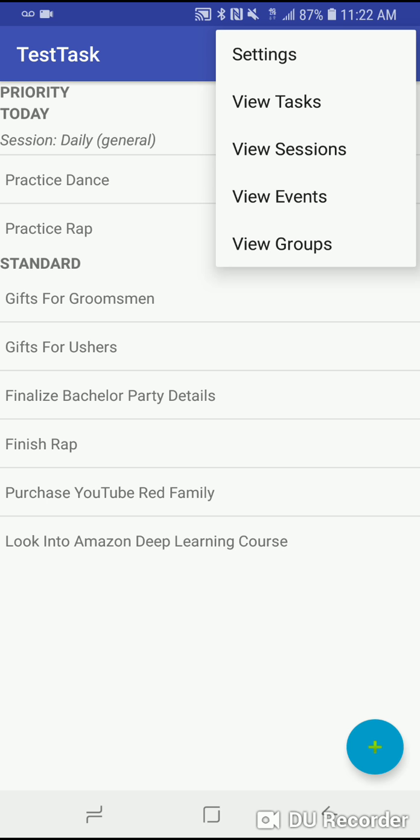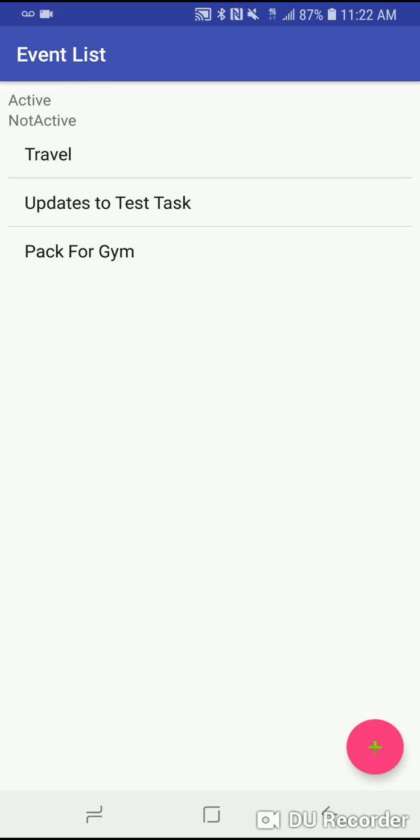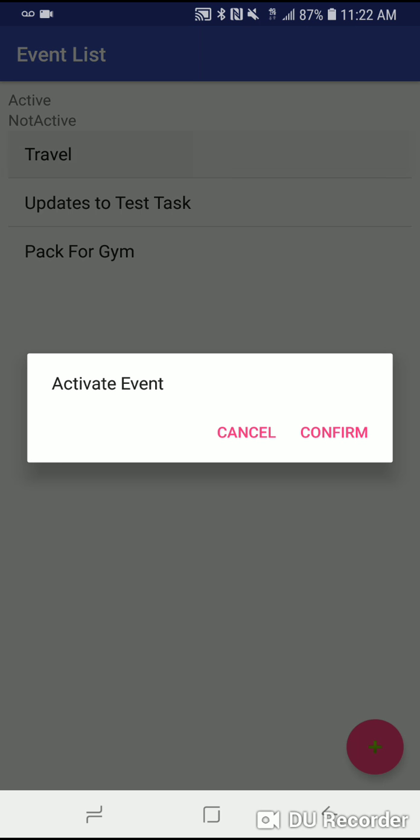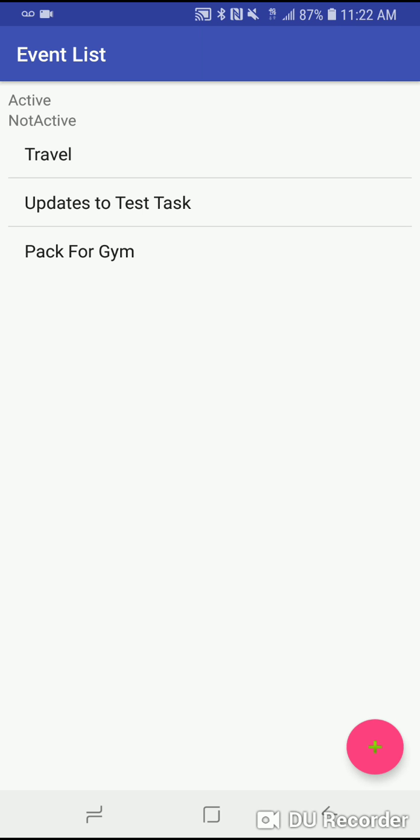A few other things. So I guess the last concept, we have two more concepts, but I think you're getting the main gist of it. We have concepts of events. An event is something that doesn't necessarily reoccur on any particular time frame, but contains reoccurring tasks. So for instance, traveling on a plane. If I click this, I don't want to activate it. Let's just go into it.